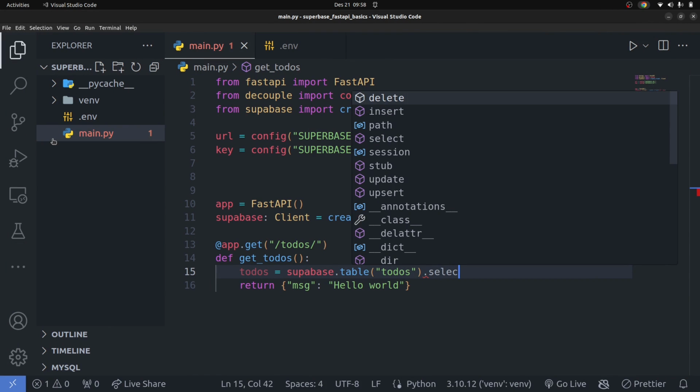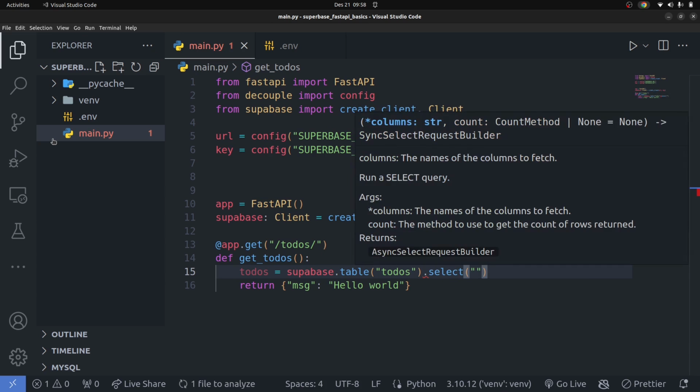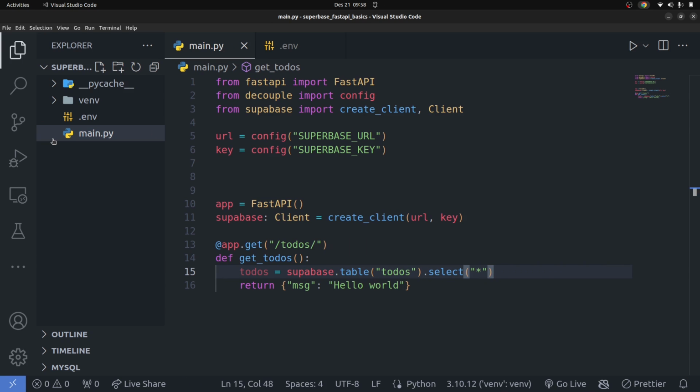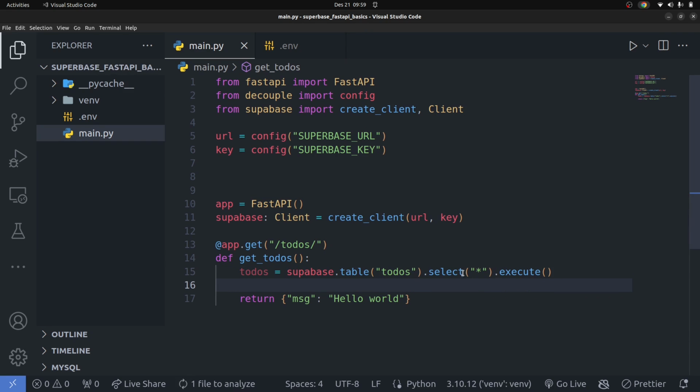So we're going to say select. You want to select everything, just like basically normal SQL. You pass in an asterisk, meaning all rows. And then finally you're going to execute this query. So execute, and that's going to run the query and retrieve for us everything from the todos table. Finally, once you have that, you can simply return the todos right here.